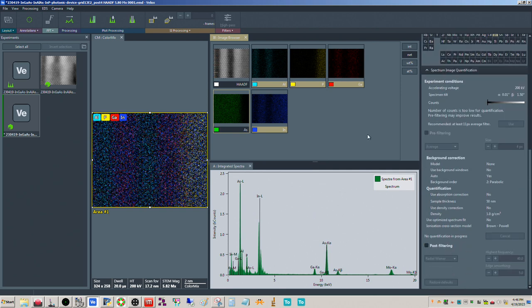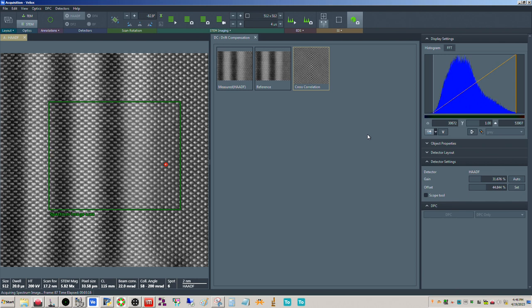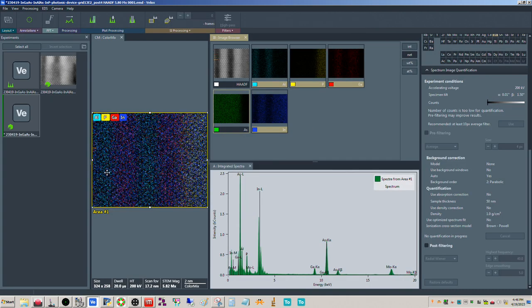It's not uncommon for a decent map to take several minutes, if not more. Obviously, the longer you can count, the better. You may be limited by damage to the sample. You might be limited by something else. I mean, this sample still looks pretty good right now, so we're going to roll with it here.